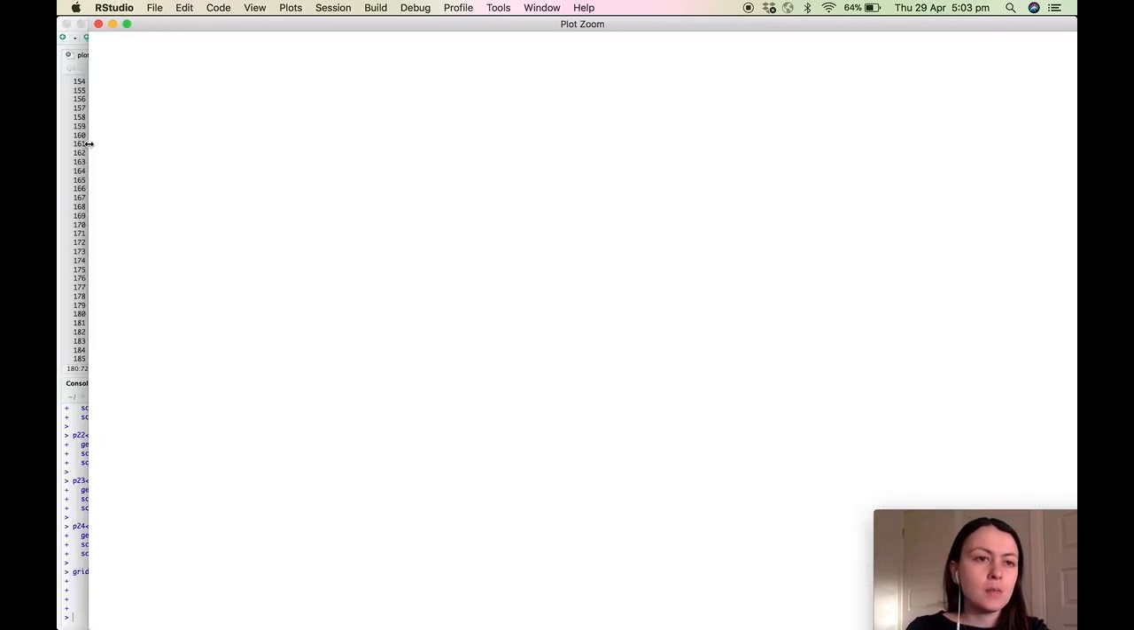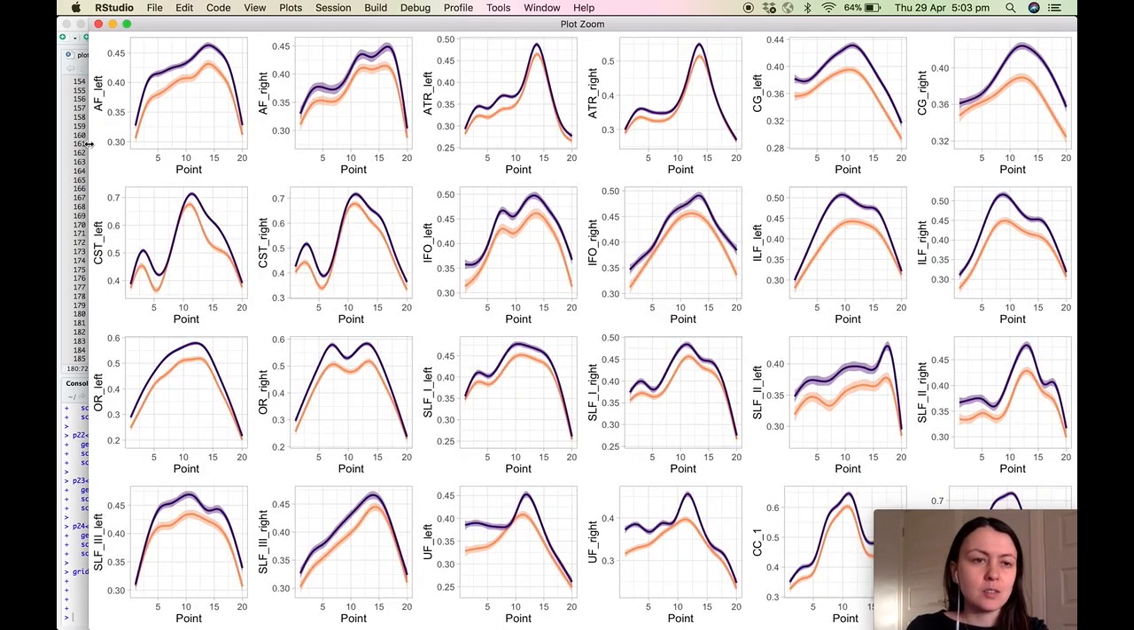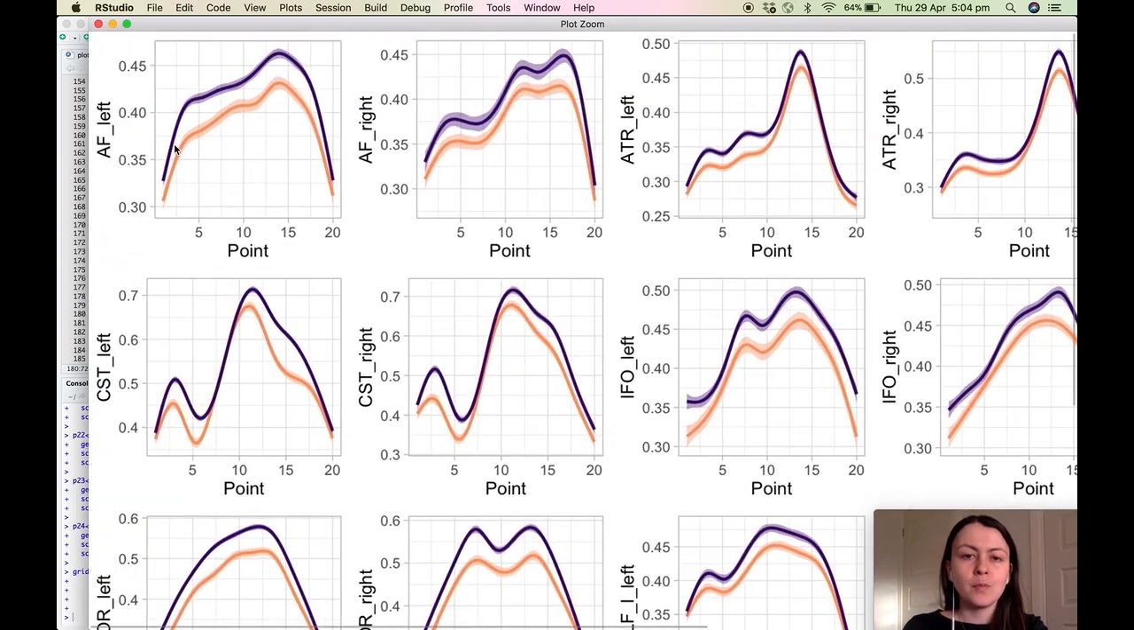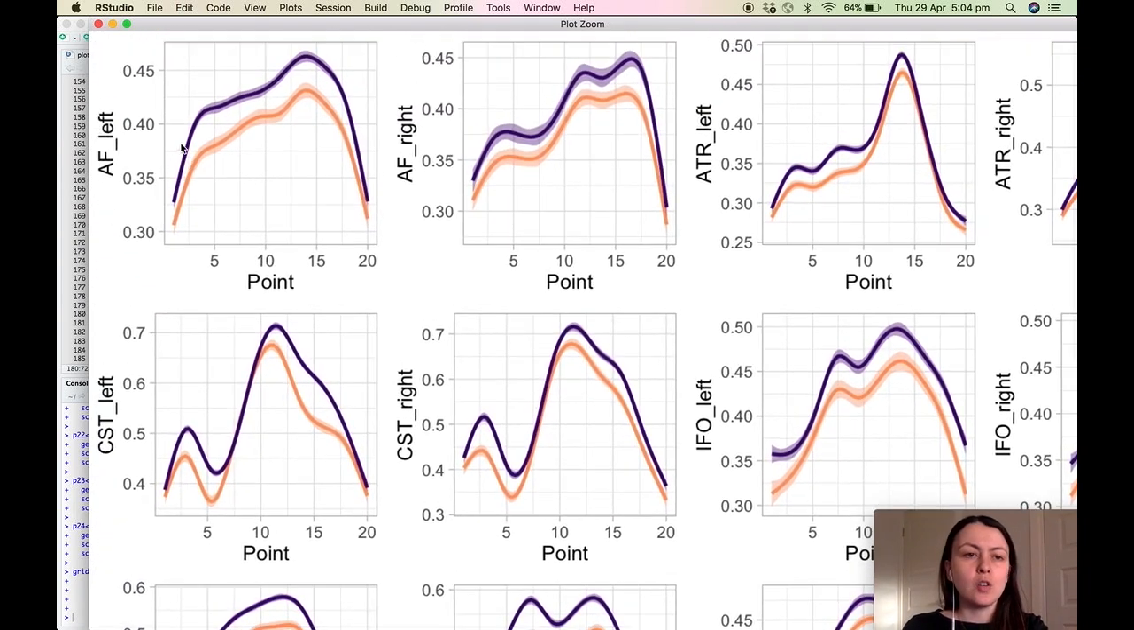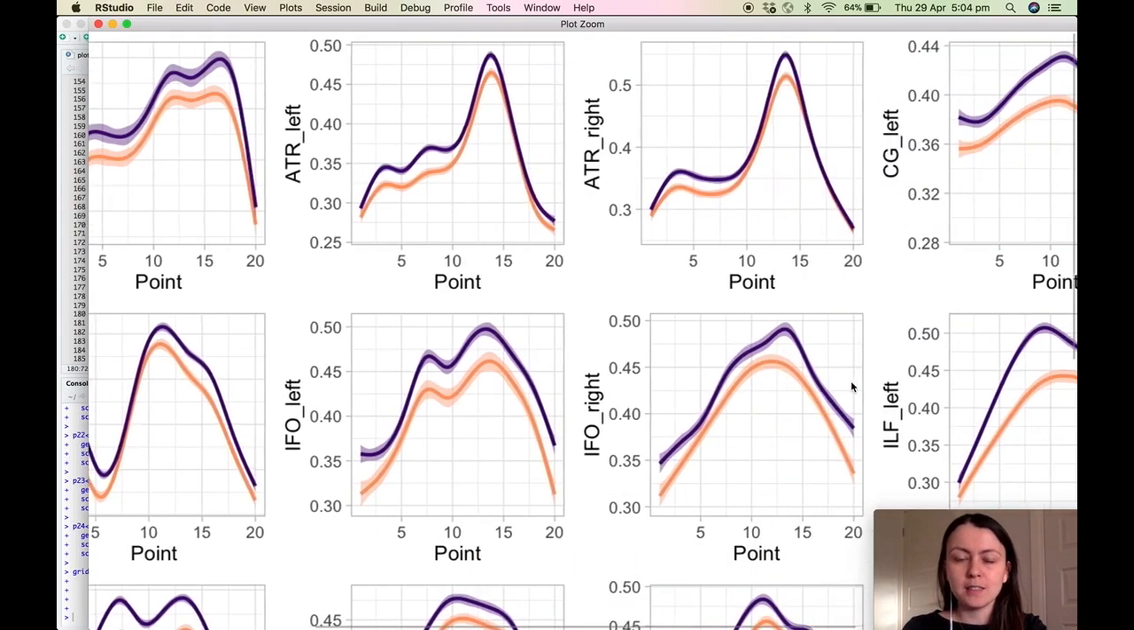So if we just zoom in for a second, we'll be able to view the plots a little bit more clearly and talk about them in a little bit more detail. Just to orient you, the younger group is this color at the bottom, and the older group is the blue. And you can see in general for most of the tracts, the older group FA values are much higher along each point of that tract. And we can see that for multiple tracts.